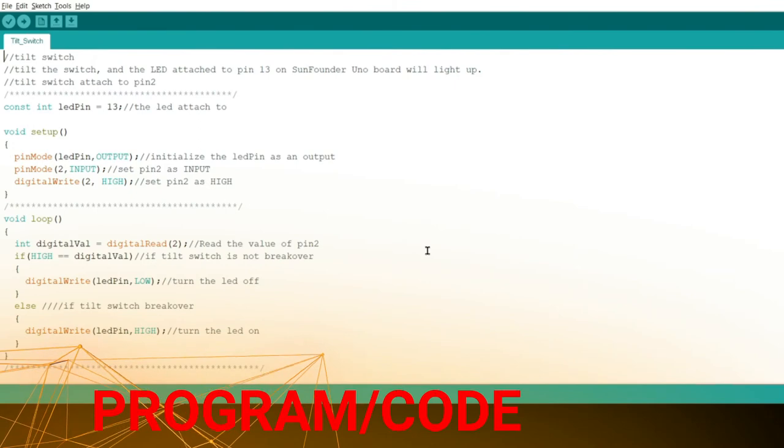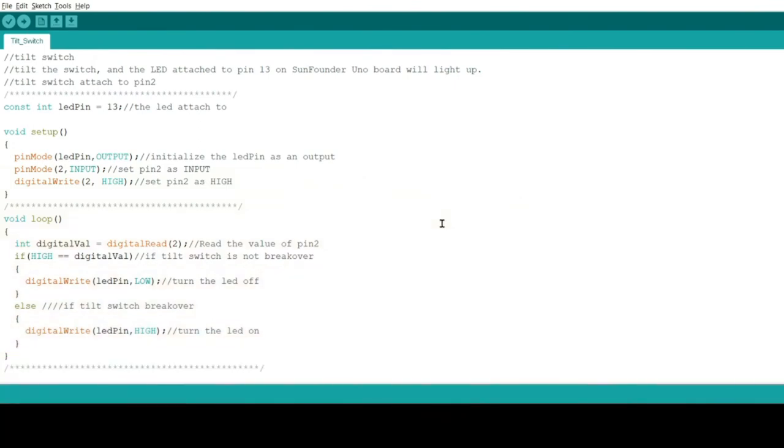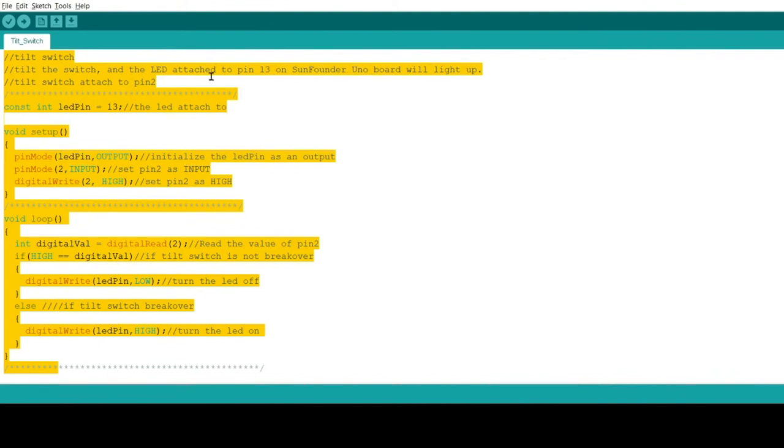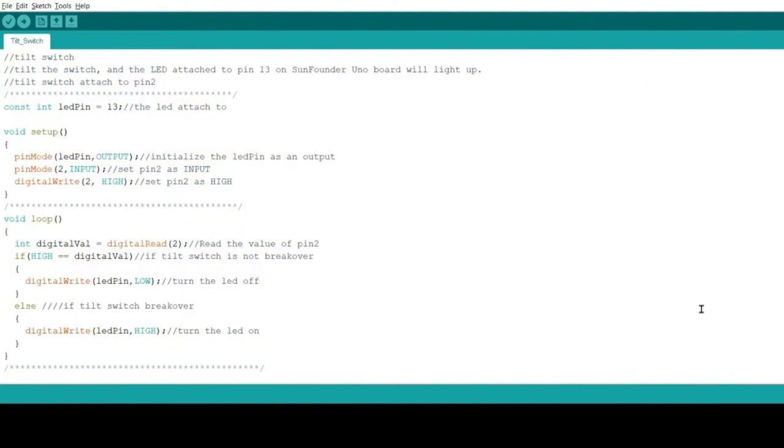Welcome again to our lesson number 6, the tilt switch. For this episode, we're also going to show you the Arduino code. Basically, this is the only code, and we call it the sketch here for Arduino, and we give credit to the one who made this.